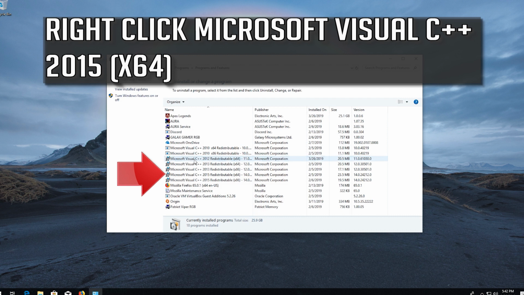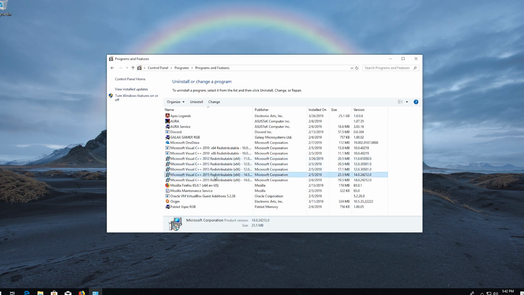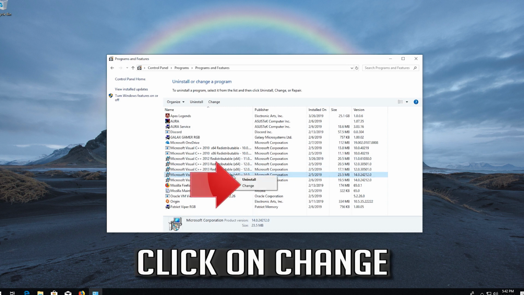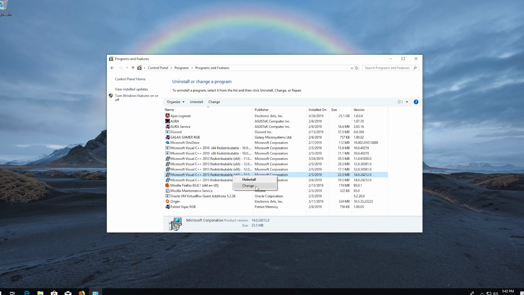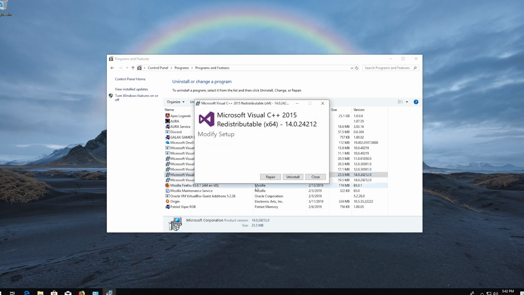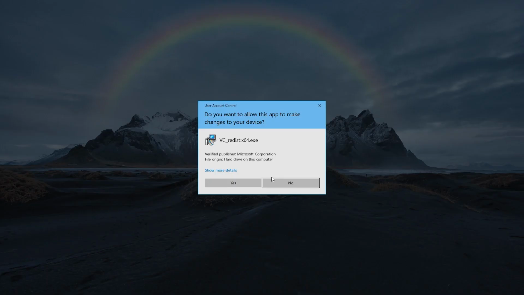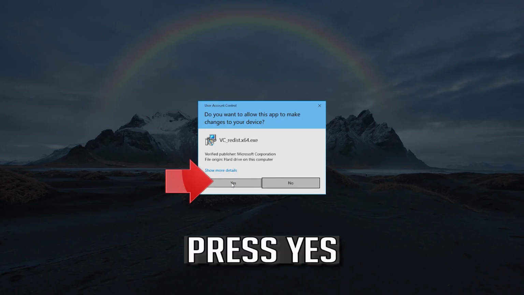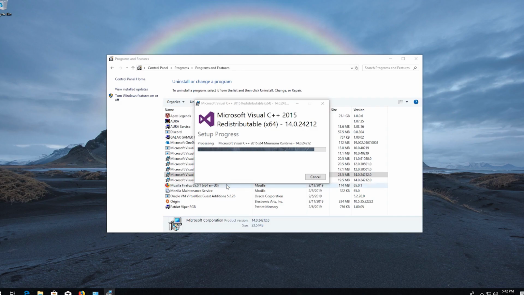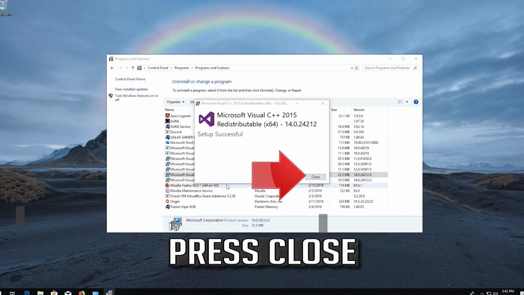Right-click Microsoft Visual C++ 2015 x64. Click on Change. Click on Repair. Press Yes. Press Close.